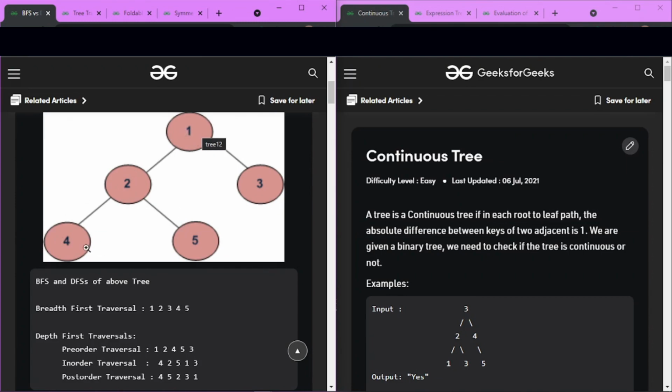So the subtree was in the left of this main root, so we had to do this one. Then we will see the right of the main tree, so 3, then the main root node, that is 1. So the traversal becomes 4, 5, 2, 3, 1.